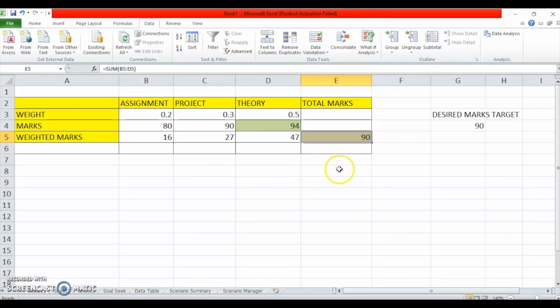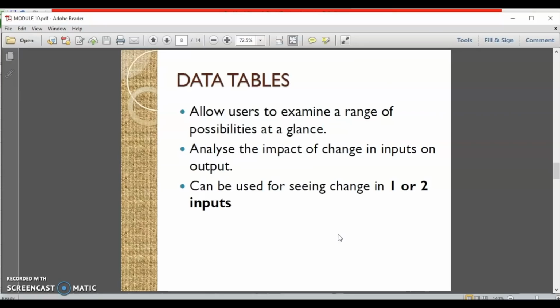So you can see that now he can achieve a total of 90 marks, and to achieve a total of 90 marks he needs at least 94 marks in his theory exam. So this is how goal seek can help you in determining how much input is required to achieve a target or a desired output. The next tool that we have are the data tables.